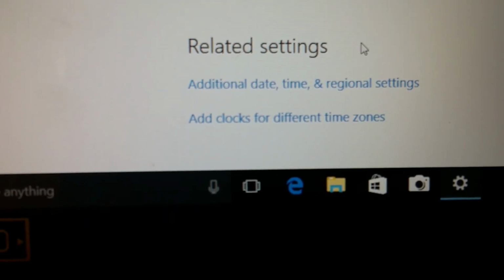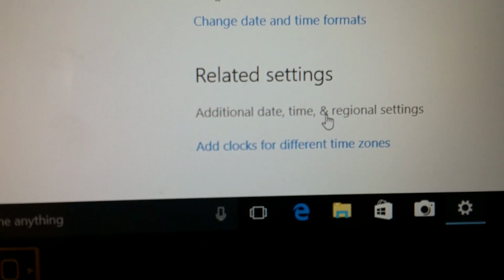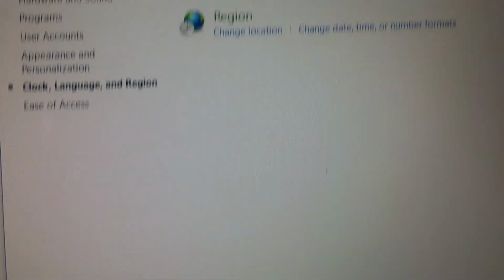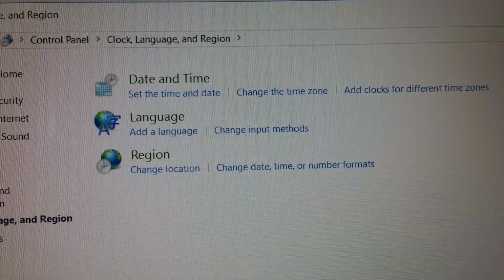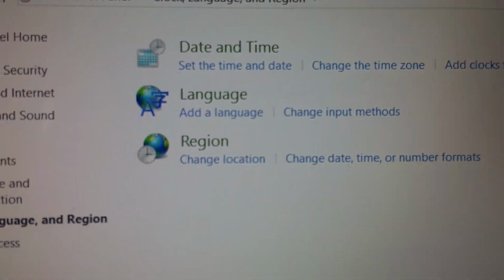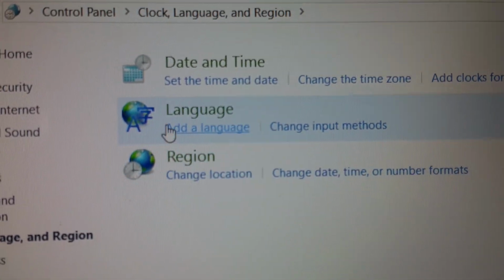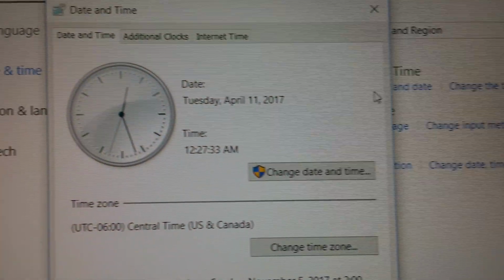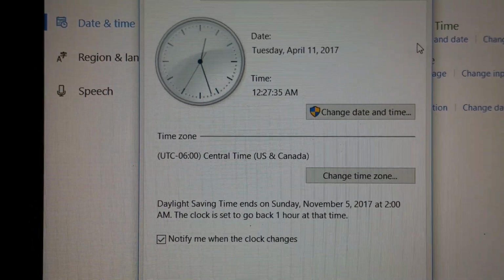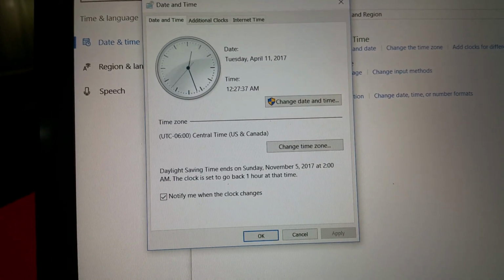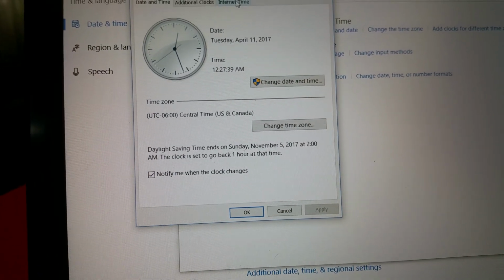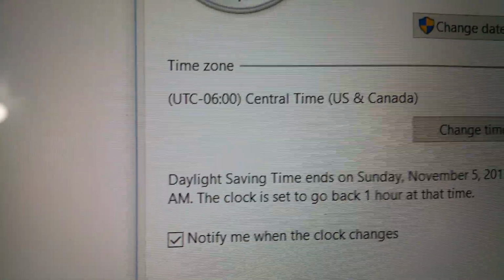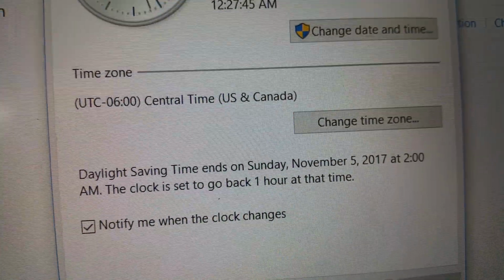I will go to additional date, time, and regional settings. When we get the other screen, is where we are gonna go. Set the time and date. Right there. And then another screen will pop up, and we are going to go to internet time. Just make sure that you have your time zone set correctly.